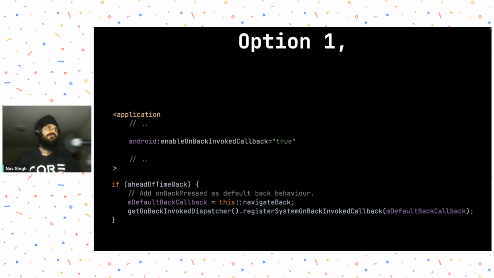So this is the internal code again. If you want to, you can just go to Android Code Search and see the activity's code. It's checking whether the ahead-of-time back flag is enabled, which is basically the Boolean flag that we set in the application tag. If it's enabled, it registers the default callback, which is the default onBackPressed of the activity. So if you want to dig into how all this new API works, you can look into the internal code of the API.